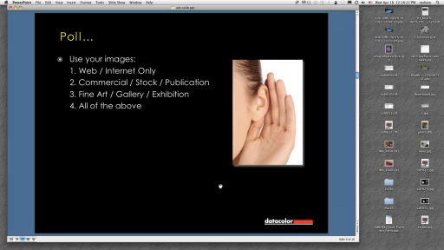Okay, so let's talk about how you use your images. There's 4 choices here in this poll. Do you use them on the web and internet and email only? Are you using your images for commercial and stock and publication, or fine art, for example, an exhibition, or all? And I'm being reminded that I'm supposed to announce the results, which I will do this time.